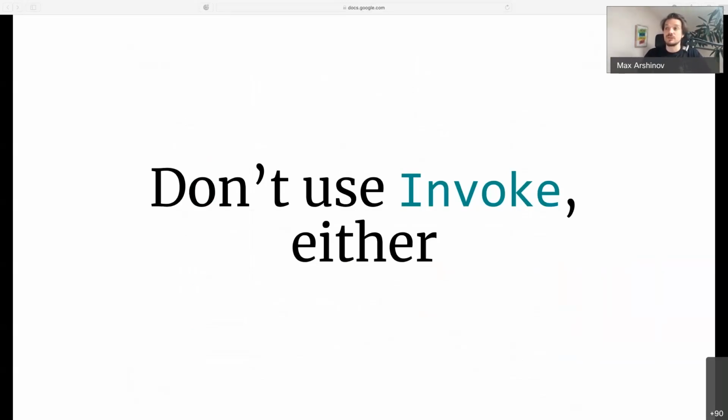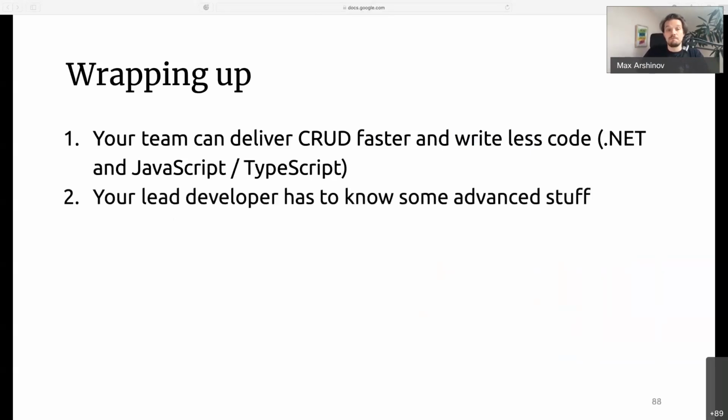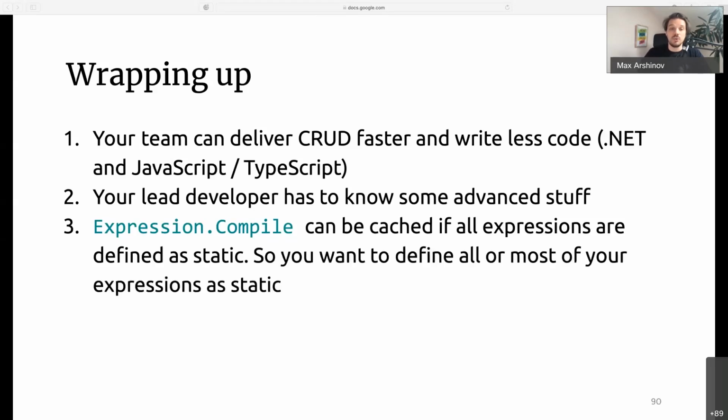Wrapping up. So what we learned after 3 years of actively using expression trees in real projects. Number 1: your team can deliver code much faster and write less code in .NET, JavaScript, TypeScript, and probably any other languages. Number 2: your lead developer has to know some advanced stuff. Number 3: Expression.Compile can be cached if all expressions are defined as static. And that's why you want to define all or most of your expressions as static.